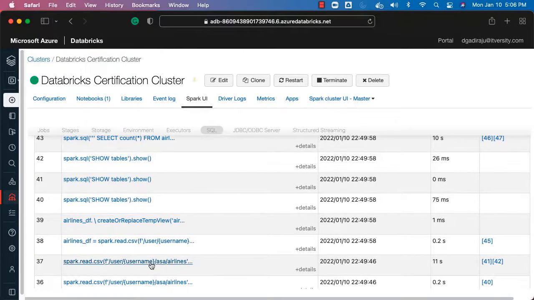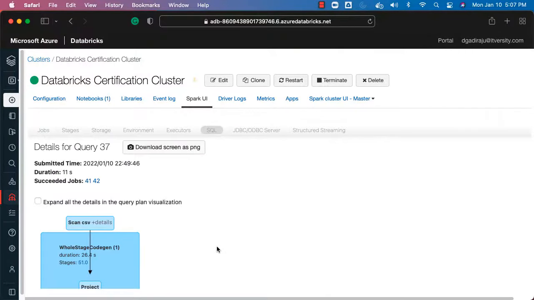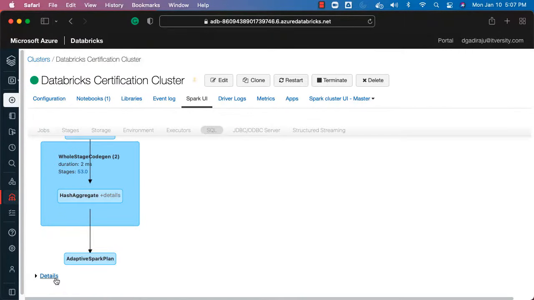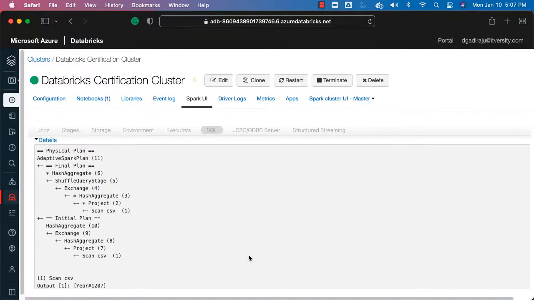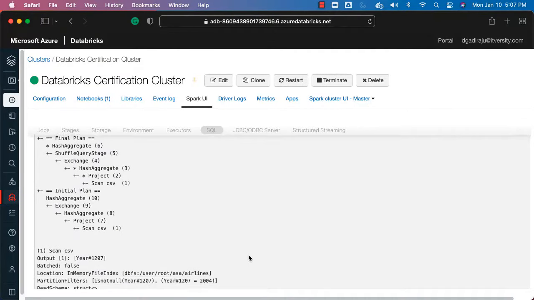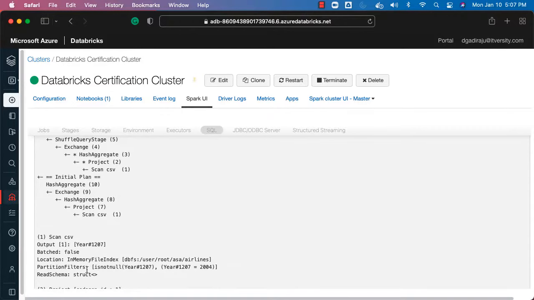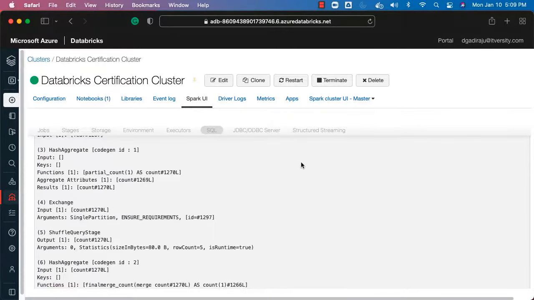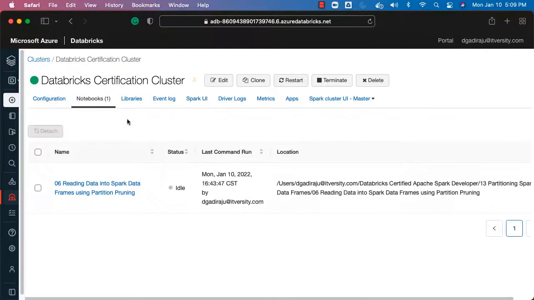So this is the details with respect to job IDs 41 and 42. Whatever job IDs we are seeing as part of the jobs page are visible here. You can see the time also to confirm. Now you should be able to click on this, scroll down, and click on details. Then you should be able to review the details. In this case, you can see that it is using partition filters, which means it is using partition pruning. This is how you should be able to read the data from partitioned datasets using partition pruning.